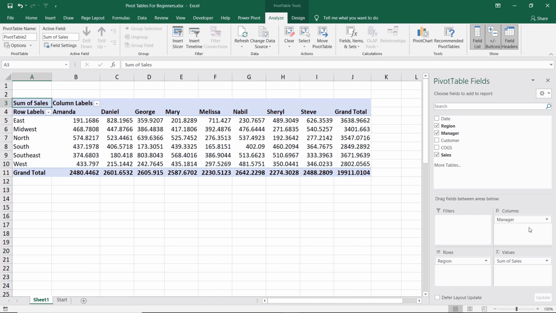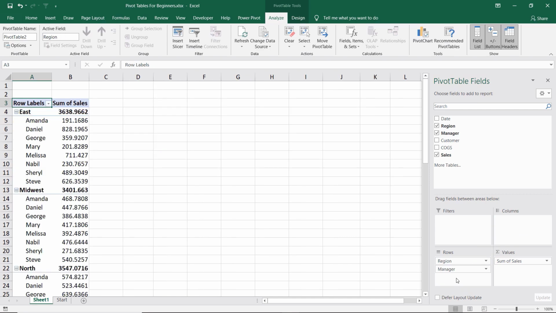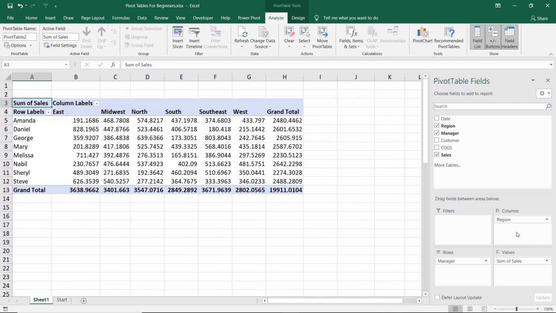Should you wish to switch the columns into rows, so that you see the manager as row label and the region as column label, I can do that by dragging the manager back to the rows area and dragging the region instead into the columns area. I was able to switch the columns into rows, and I was able to pivot my data.